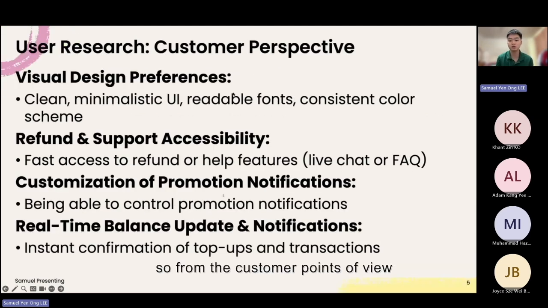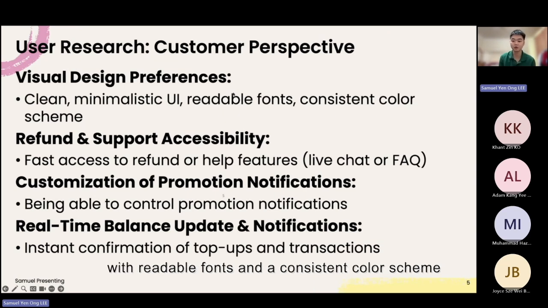So from the customer's point of view, we identified four key design expectations. First, users prefer a clean and minimalistic interface with readable fonts and a consistent color scheme. This makes the app feel trustworthy and easy to use.